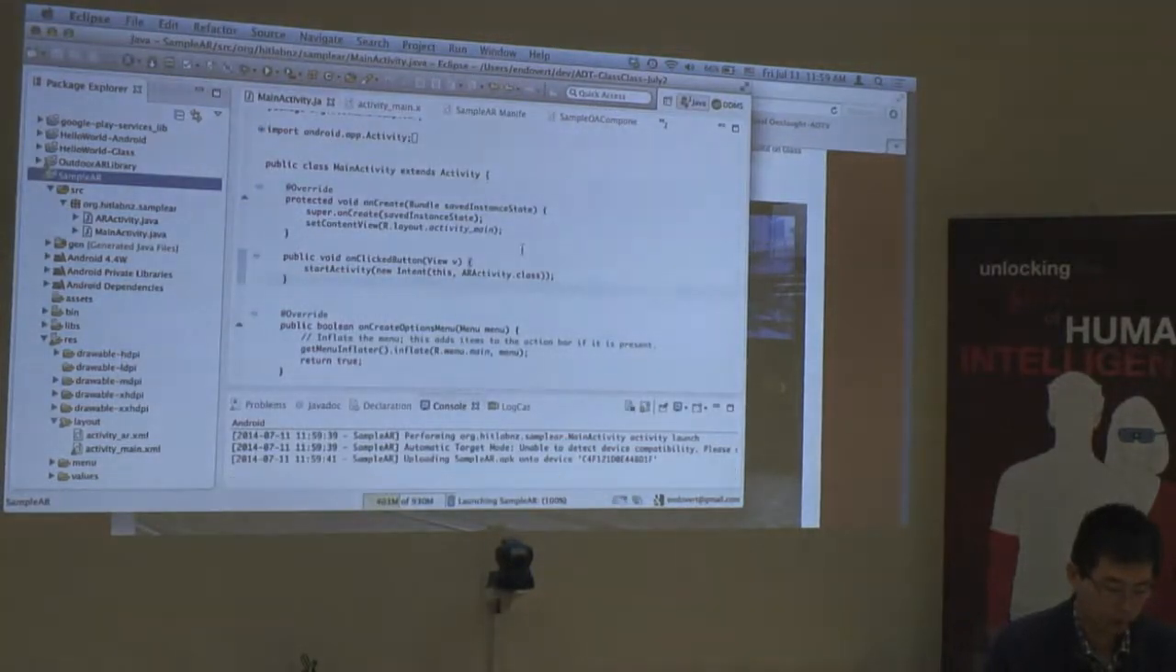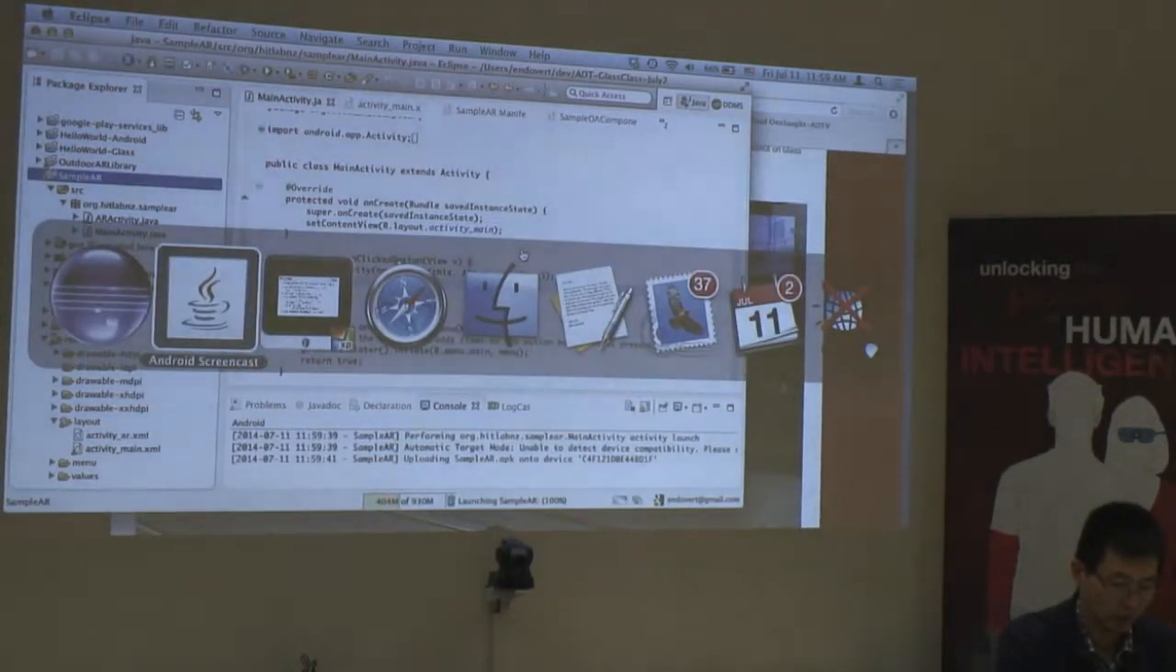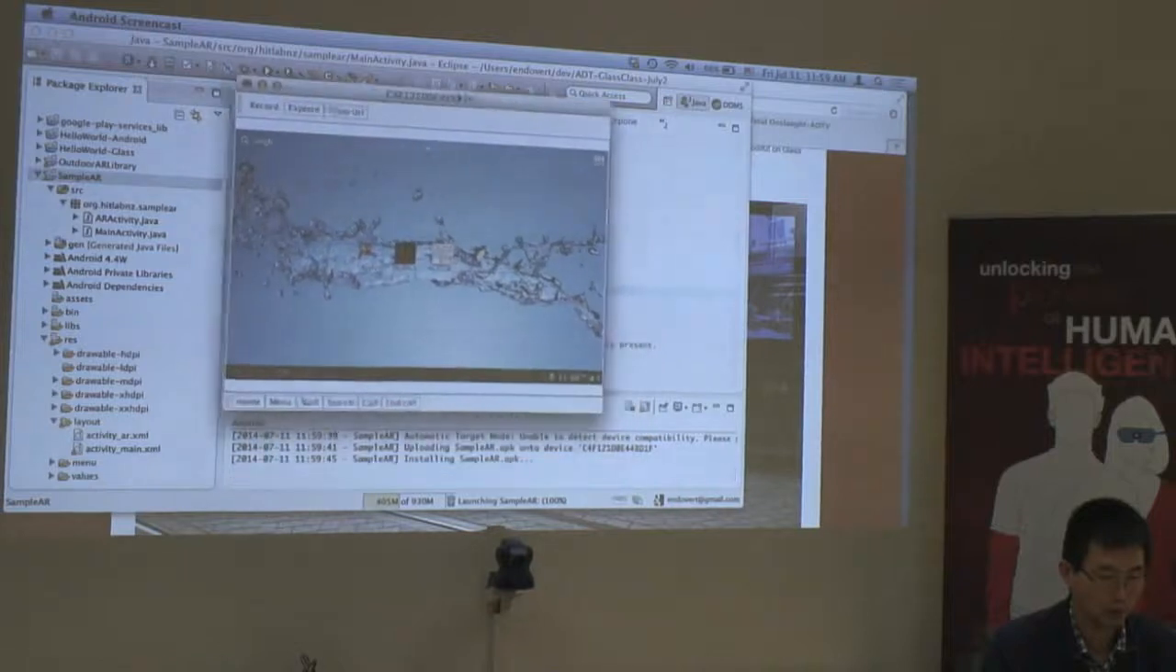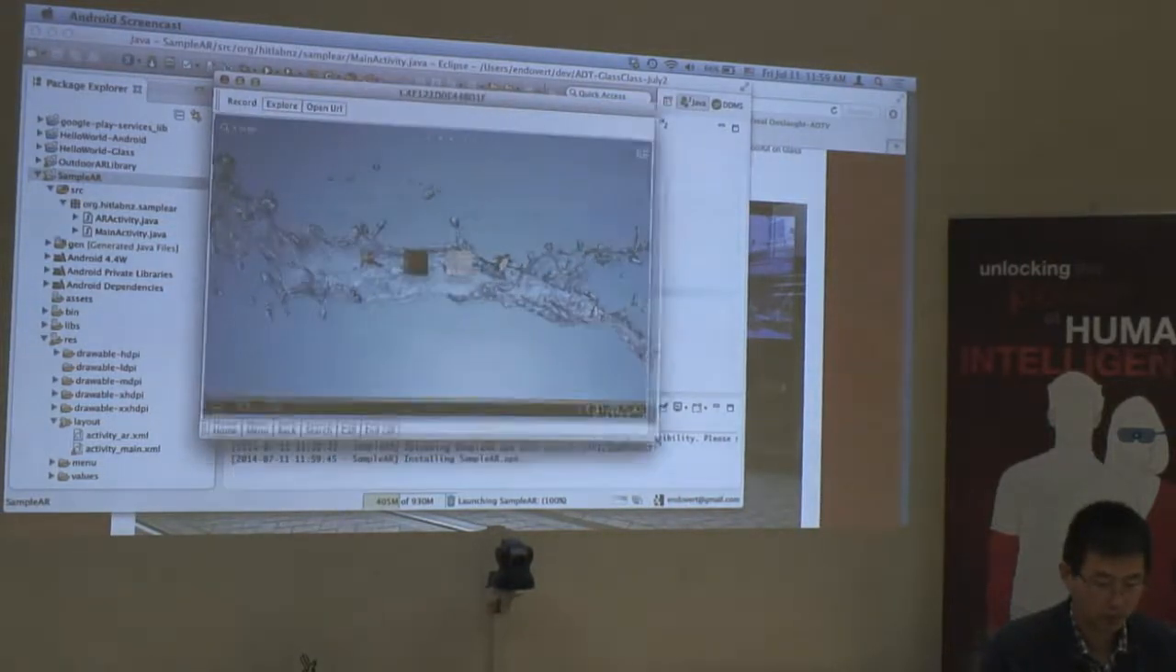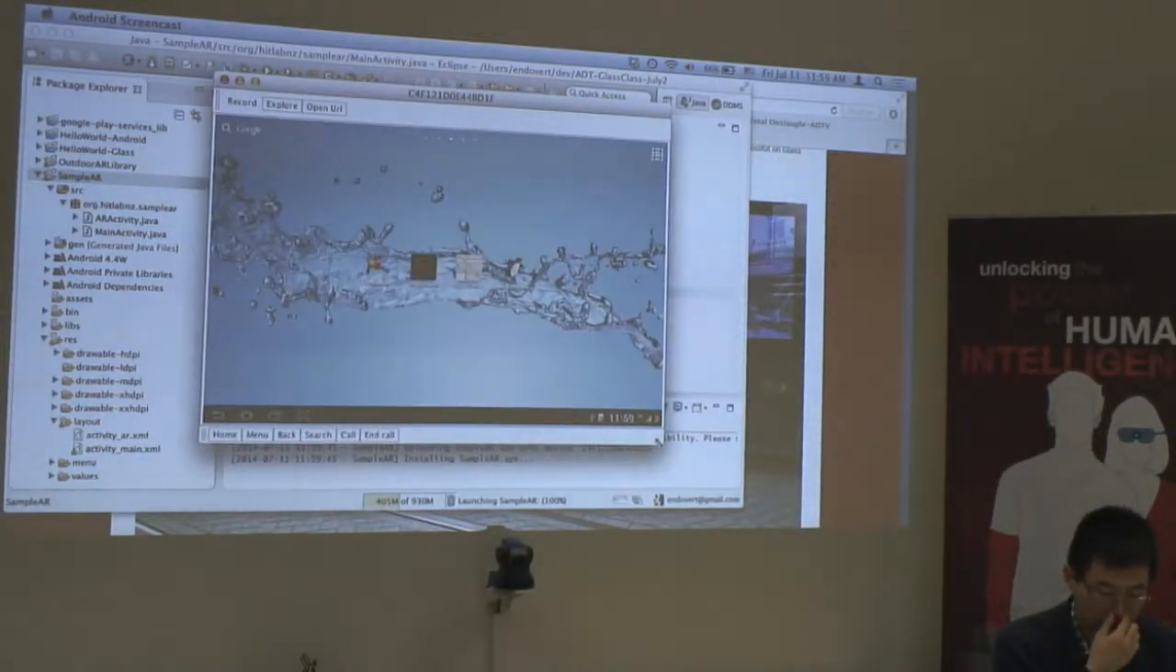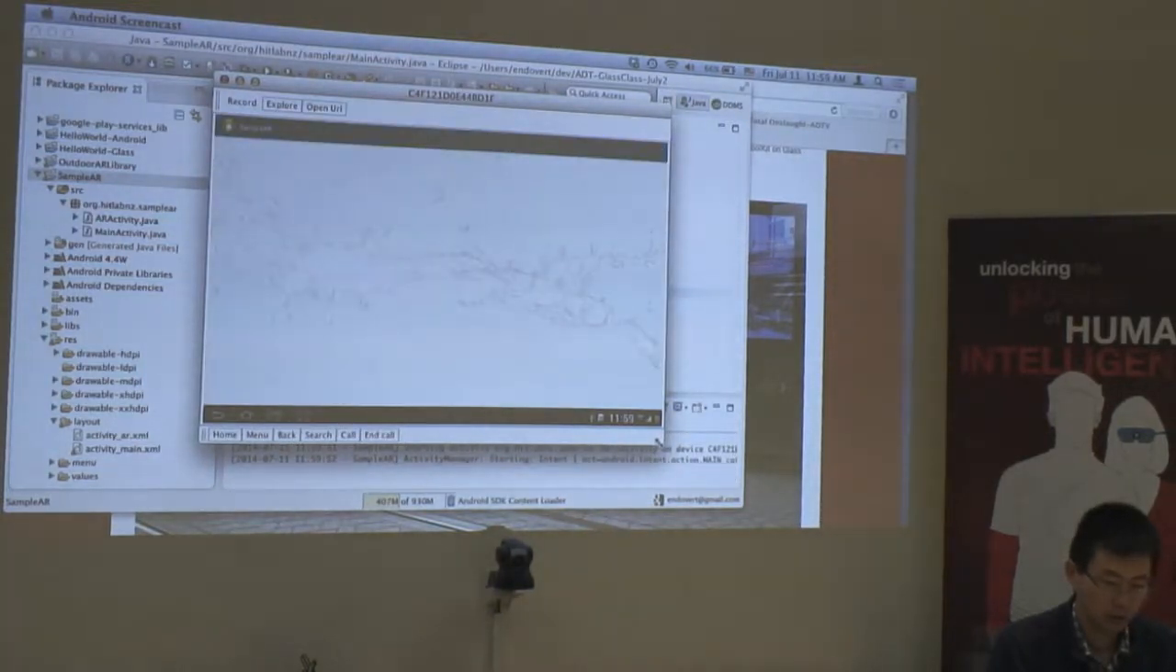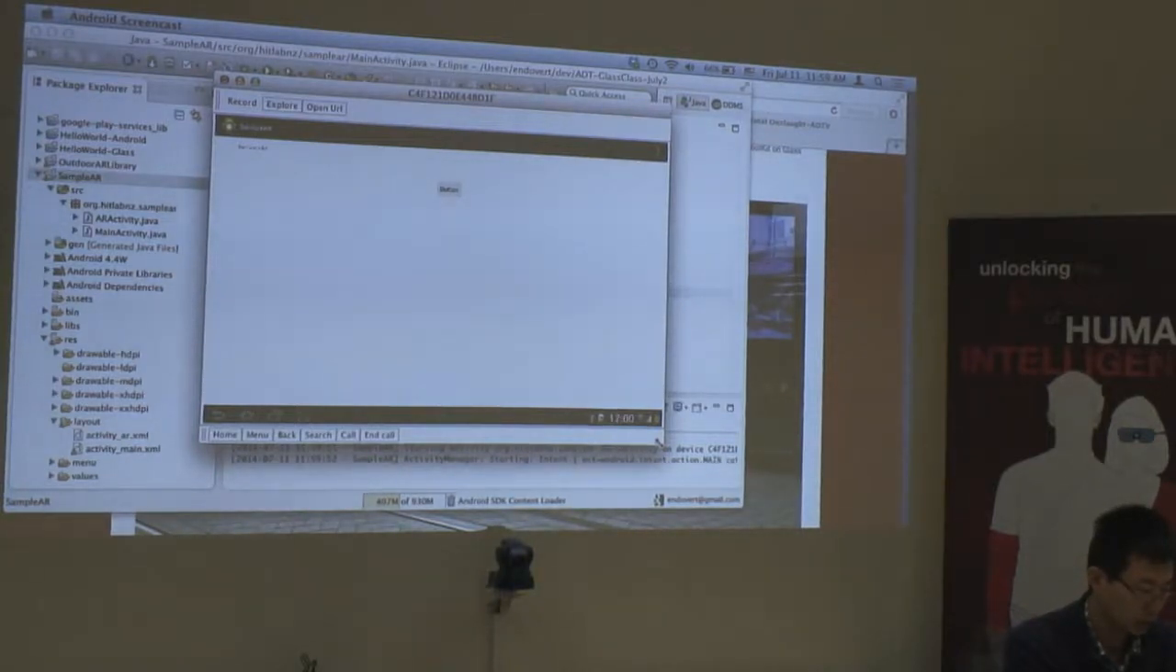So I've just built it. We did nothing but change the base class to one of the outdoor AR components, which is OAR base. So when it starts, it's just the main activity here. If I hit the button, it will start the AR activity.